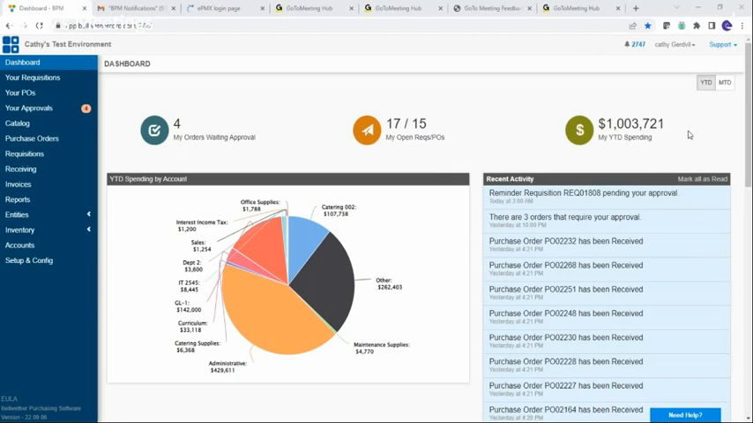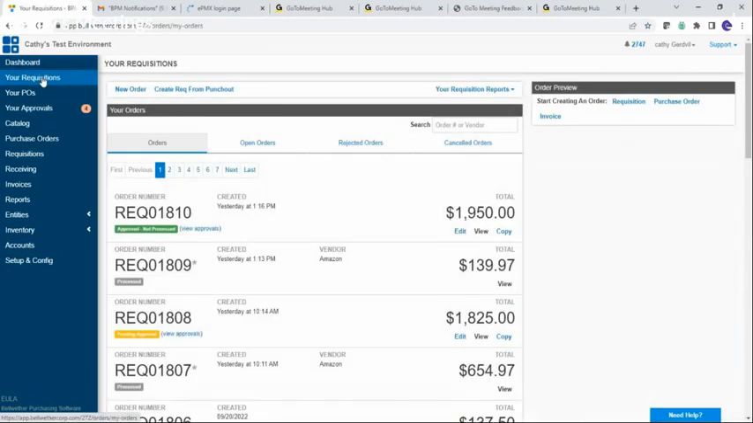We start off here in our dashboard where users can see orders waiting approval, any open recs or POs, and you can even have some budgeting charts here. So let's begin with our requisitions. We're going to come over here into our requisition screen, and this is going to show me everything that I have created and where it is in the process.